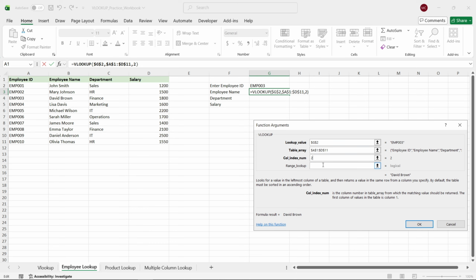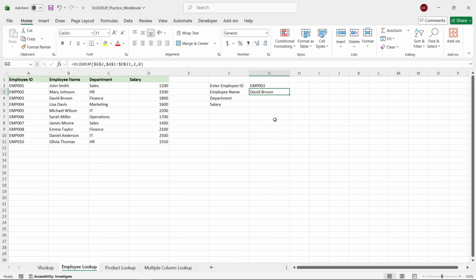For column index number, type 2, because the employee name is in the second column. For range lookup, type 0. 0 means exact match. Click OK. Excel returns the employee name instantly. You can change the employee ID. Notice how the result updates automatically.